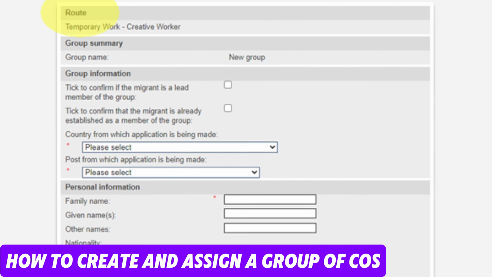next. After that, it will ask you for the details where you have route, so temporary work, creative worker, group name, new group. Click to confirm if migrant is a lead member of the group. So when you confirm this, that means this is the one who will lead the group. Tick to confirm that the migrant is already established as a member of the group. Country from which application is being made. So you select that. Post from which application is being made. Then you have the personal information: family name, given name, nationality, place of birth.